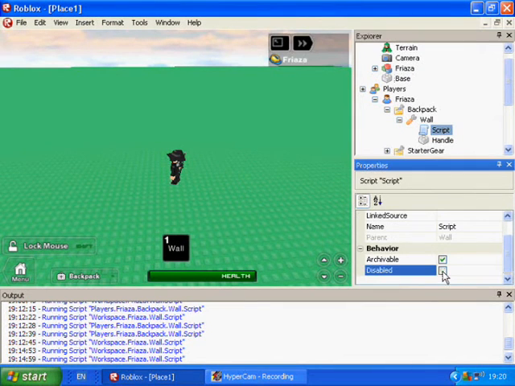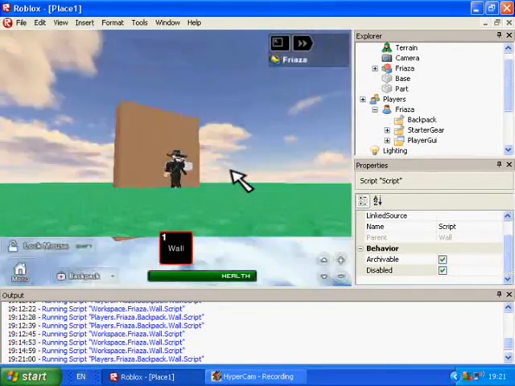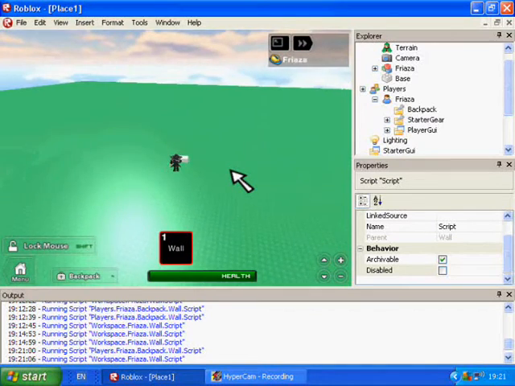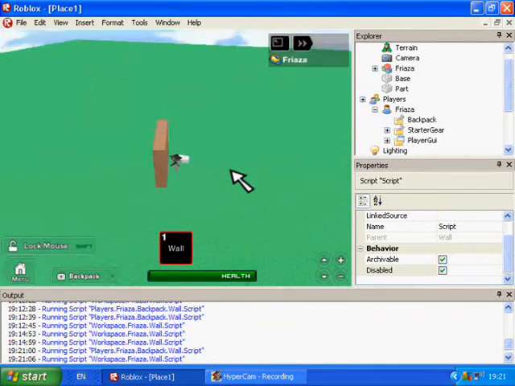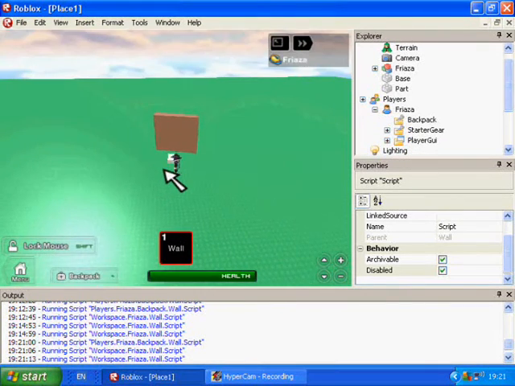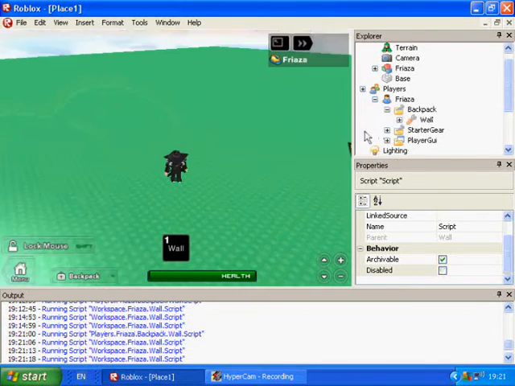Now let's try this out. And yes, it works. It places a new brick in front of us by 5 spaces for 5 seconds, like an airfall in Naruto almost. Hopefully it will work for all of you as well.